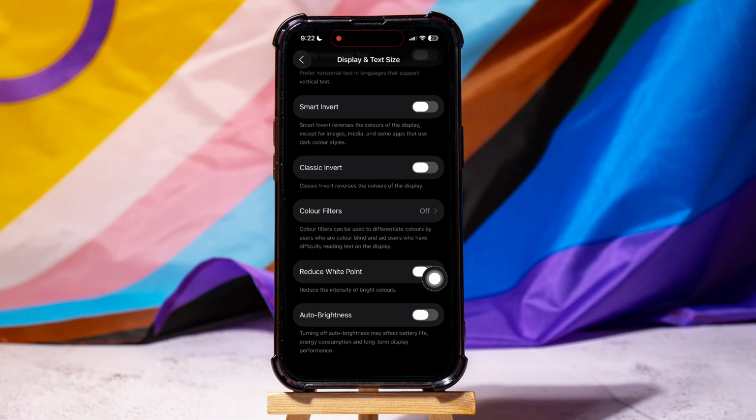Turning off Auto Brightness may affect battery life, energy consumption, and long-term display performance. Following these steps, you can easily stop iPhone videos raising brightness.